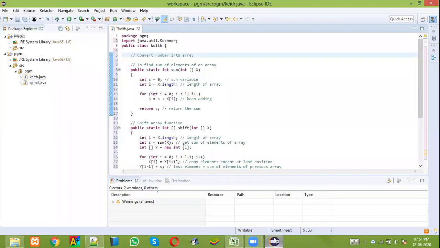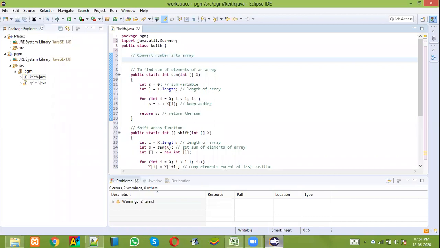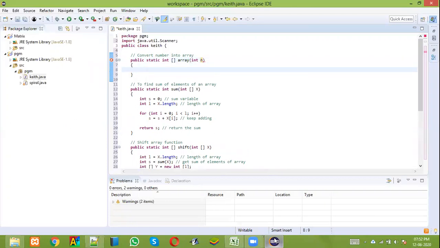So to do that, we are going to write another function. This also will be public static. It is going to return an array. I'll name the function array, and it is going to get n as input. Whatever n we give to it, it is going to create an array of digits and return it. Let's try to understand this function. First, I will find how many digits are there.